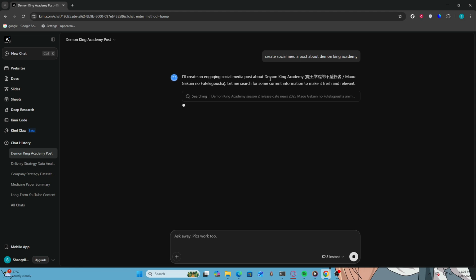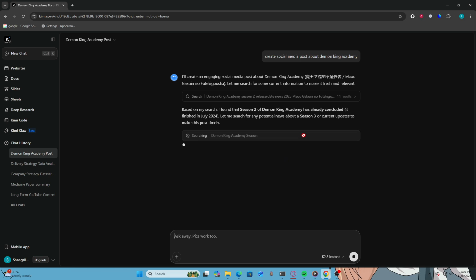Now, wait for Kimi AI to generate your social media post. This phase may take a few moments depending on the complexity of your request and the current load on the server. While waiting, ensure that your internet connection is stable to avoid interruptions. Once the generation is complete, the AI will display the crafted post on the screen, ready for you to review and use as needed. That wraps up today's guide.